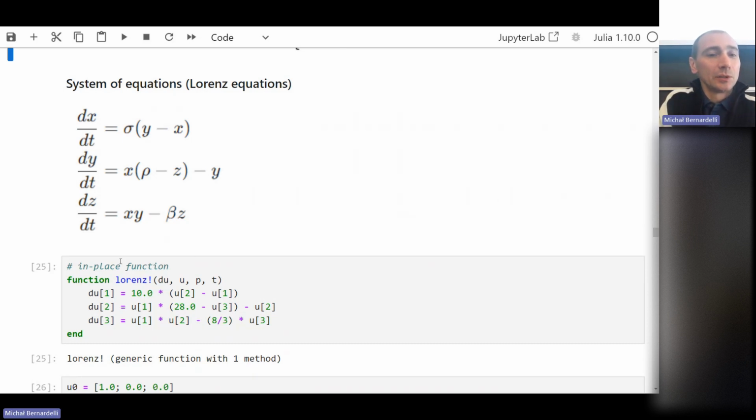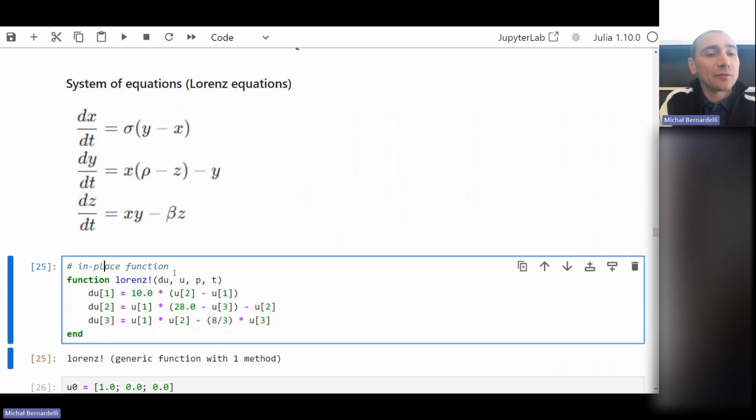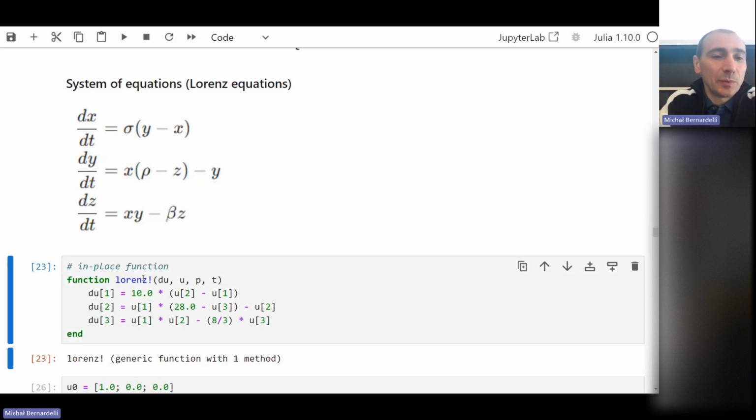I will define an in-place function, and this in-place function gets some parameters. So what are the parameters? We've got the parameter sigma, and I put 10 for sigma. There is rho, and I put 28 for rho. And there is beta, and I put 8/3 for beta. And this is the definition of the Lorenz function, because this is an in-place function.